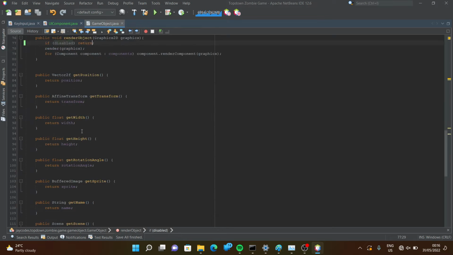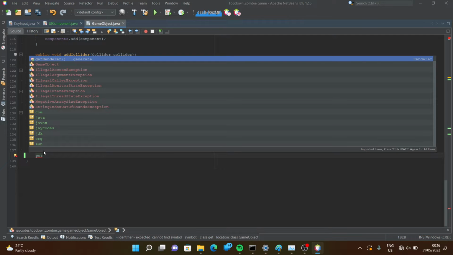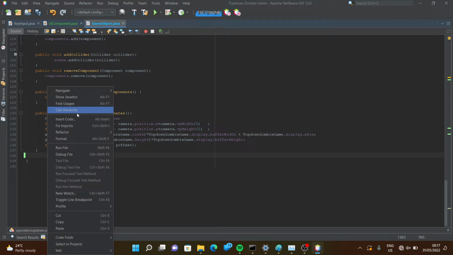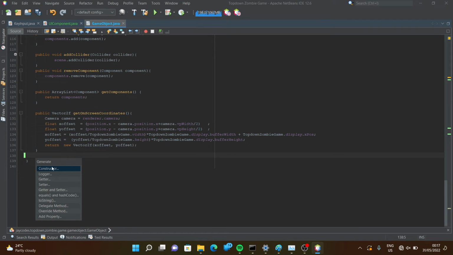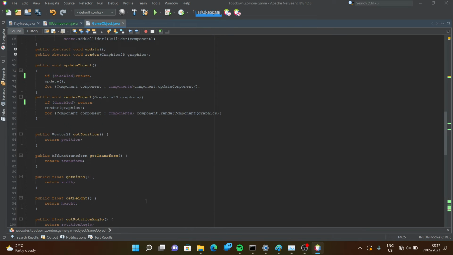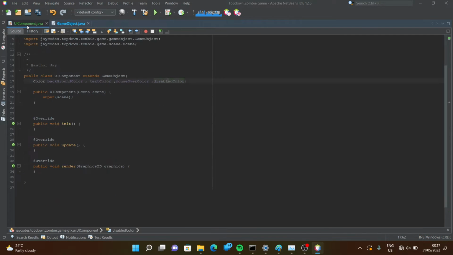Protected. Okay, so it's protected. I need to get some getters and setters. So okay, let me just left click because I'm kind of lazy. Insert code, getter, and both getter and setter, for disabled. And I think that's great. So now we can go ahead and close it. Actually, you don't need to close it, you can just leave it open.